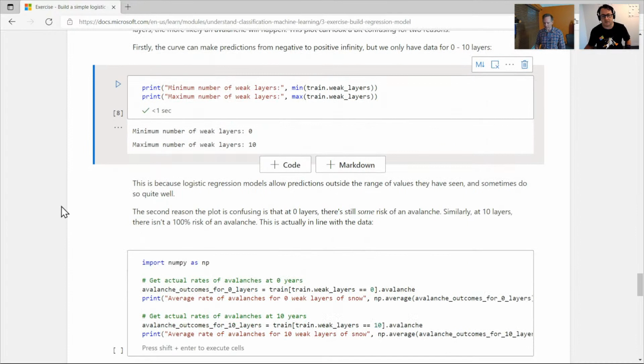With linear regression, if we had an unusual number of weak layers, twice as many as we'd ever seen before, and we were using it to predict a likelihood, we might predict a likelihood of 200%. Linear regression, if you try to go beyond your data set, if you try to extrapolate, is just going to keep doing more of whatever that trend line is.